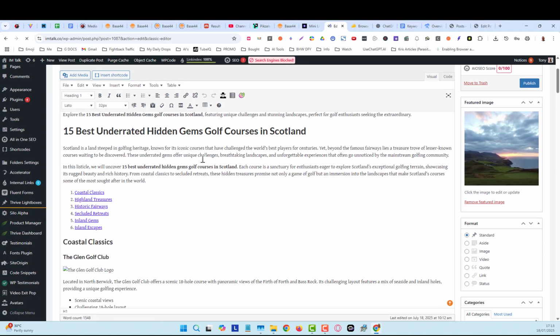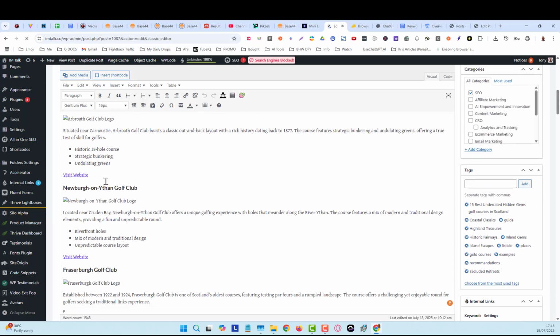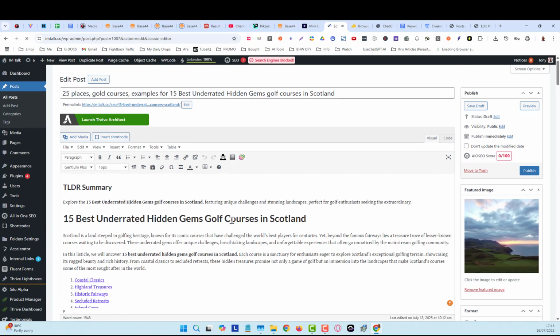But you can see we've got an H1 here. This is an H2. You can see up here. And this is an H3. Okay, then we get back into paragraph, etc. Again, so it is formatted. It just depends on the theme. This featured image, I will remove it and change it later.